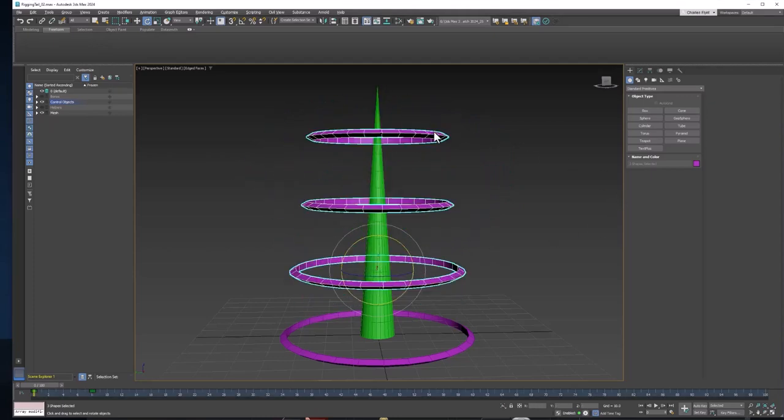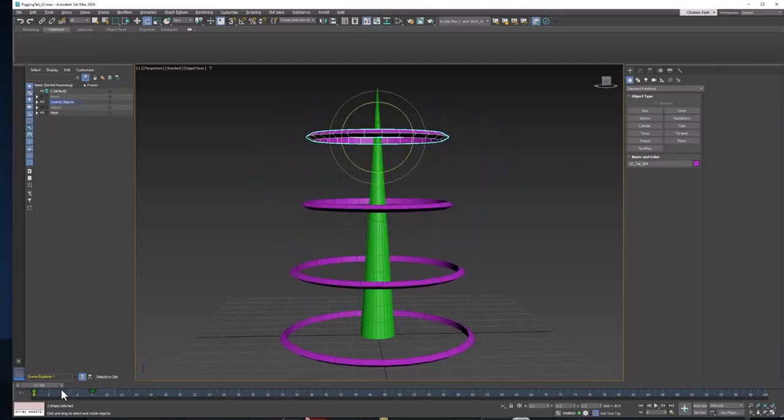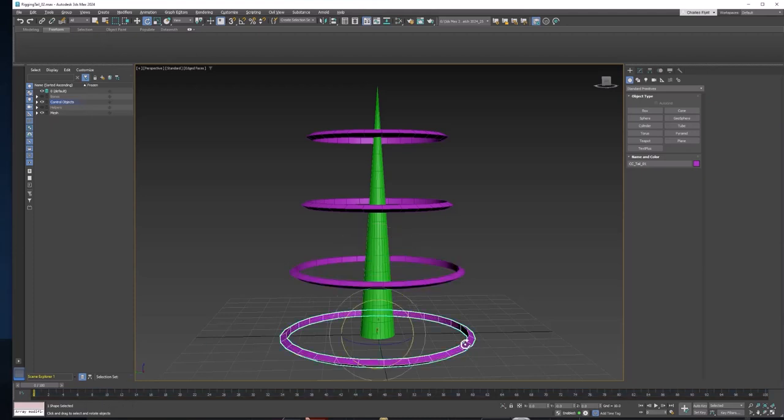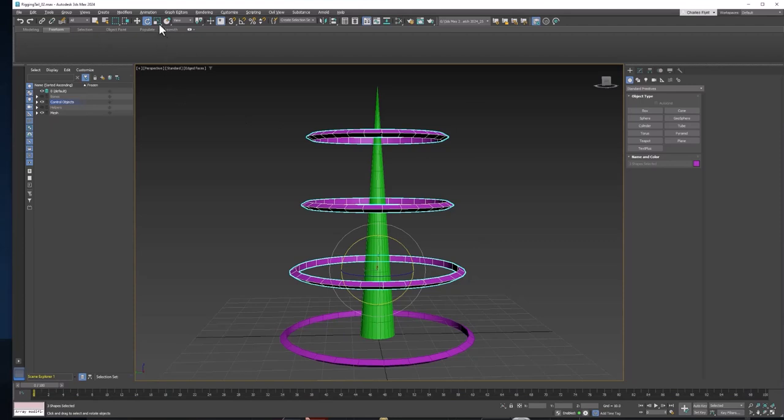And then you want to select each control object and come down to the timeline and delete any keyframes that are there. You can just draw a selection box over them and hit delete on your keyboard to make sure there are no keyframes. And then we're going to get the rotate tool.